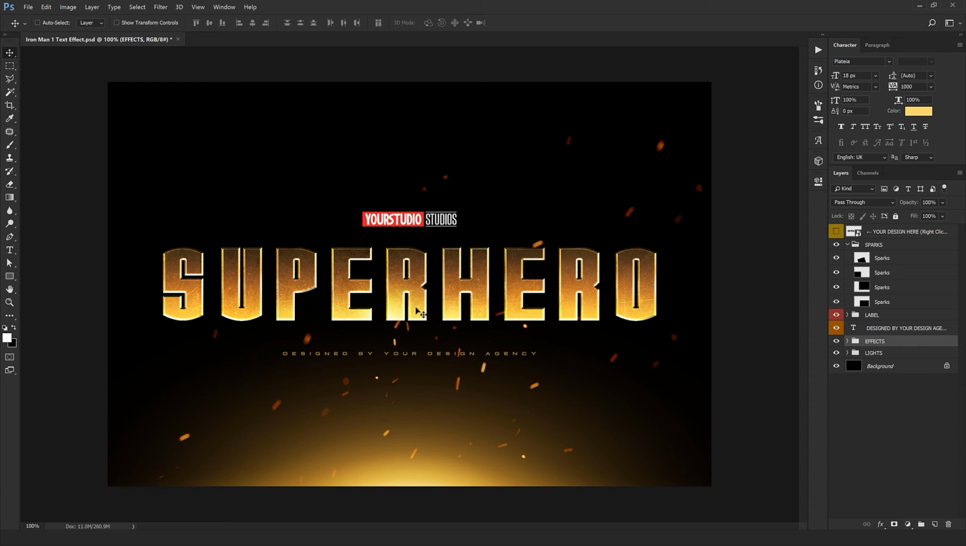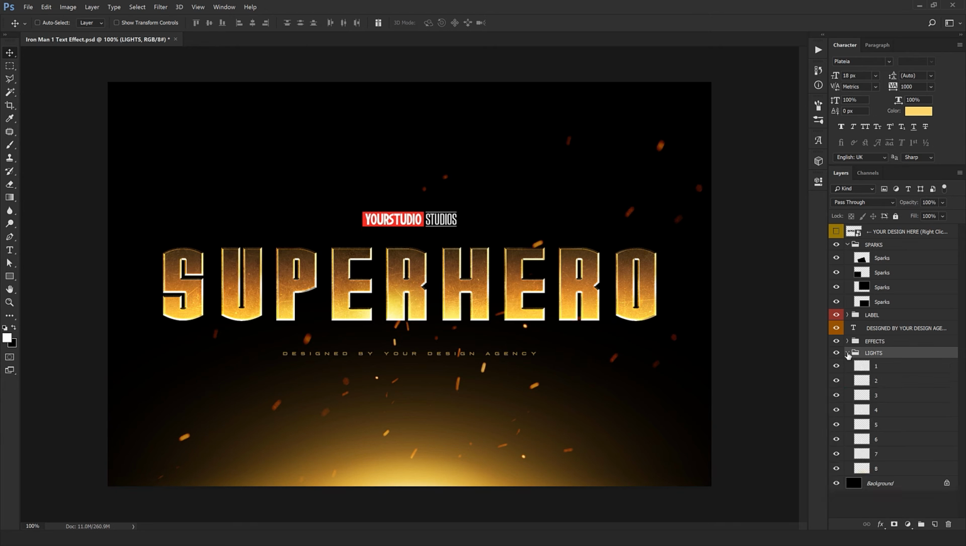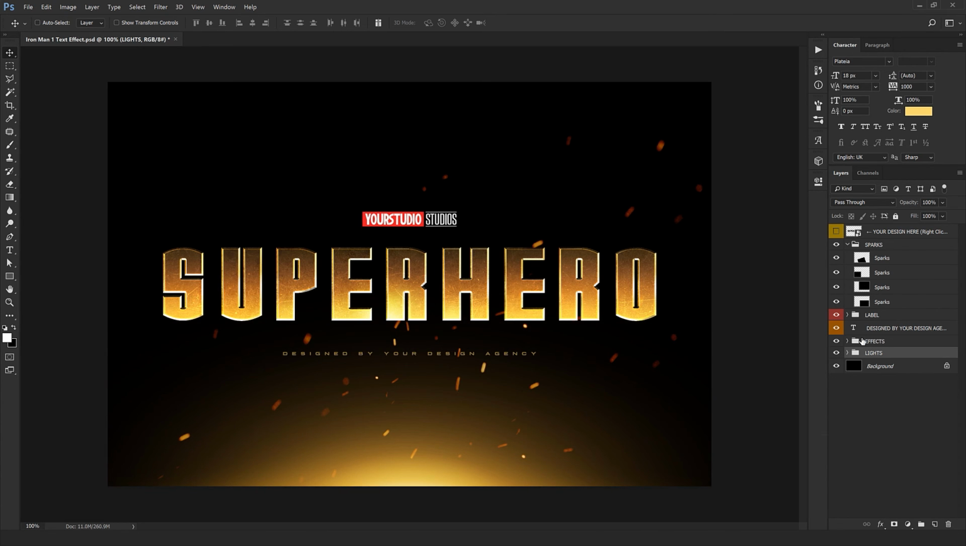Next one is the effects, which contains the structure of your design. I recommend you just skip this one. It's the technical stuff. Next one is the lights and the background. As you can see here, you can just position wherever you want. You can disable it, totally up to you.